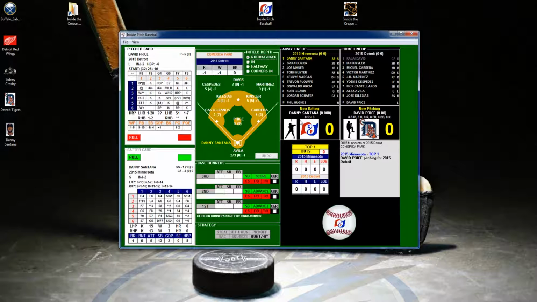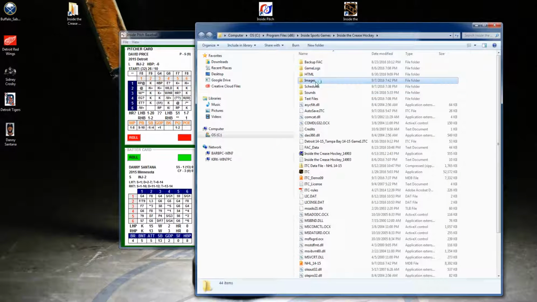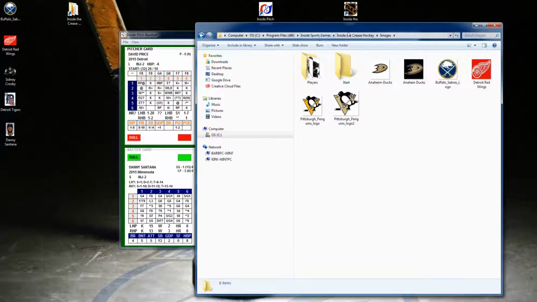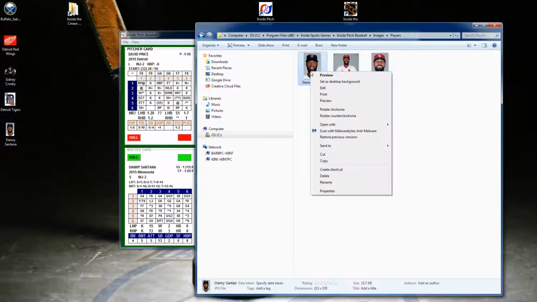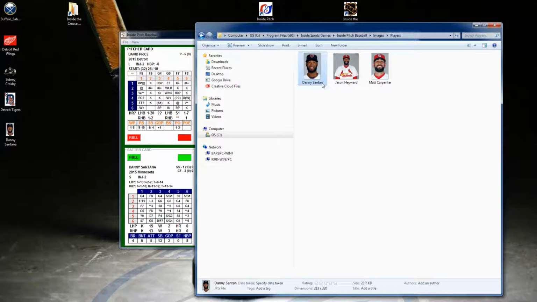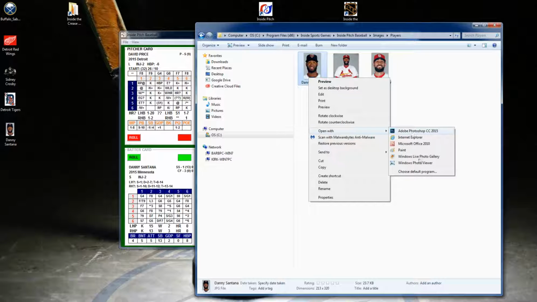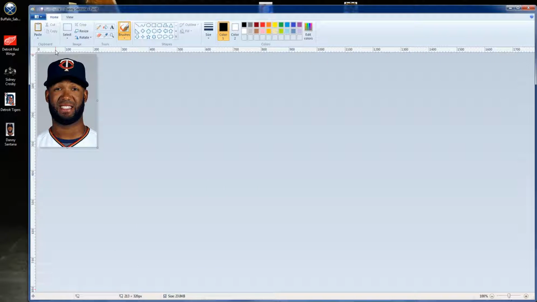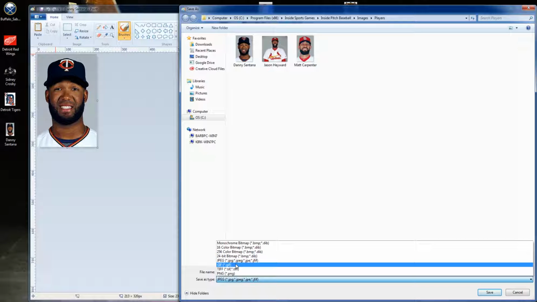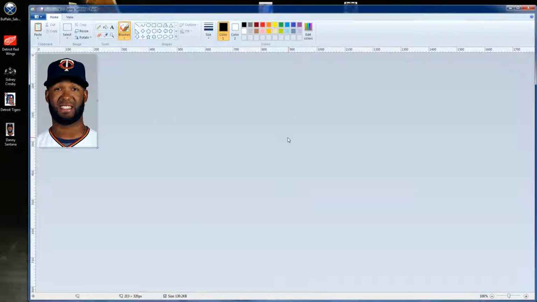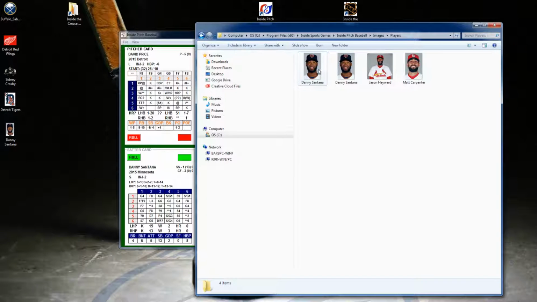If your images aren't showing up, you have to make sure that they're named correctly, and also you have to make sure they're JPEG, because if I switch, let's go into Pitch Baseball, go to Images, Players, Danny Santana. We're going to fix his name this time, so he should pop in there, but this time we're going to save it back as a PNG file. So we just saved as a PNG file.